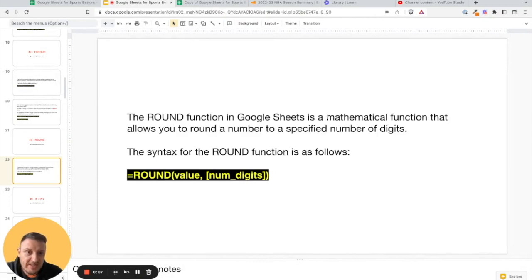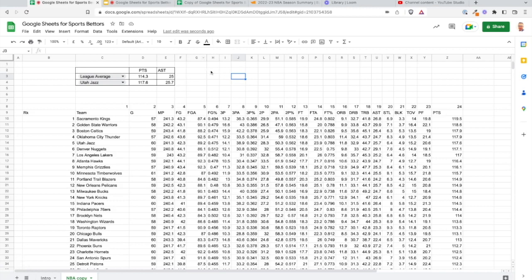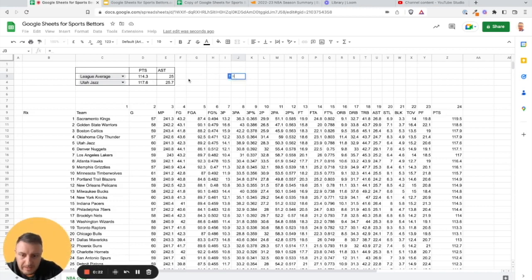The ROUND function in Google Sheets is a mathematical function that allows you to round a number to a specified number of digits. This is the syntax, and I will also give you one tip here. For example, if you want to round this number, you can simply type ROUND, select this number, and you get 114. But if you want to display spreads which are displayed by half point, then this function is a little bit more complex, and I will show you.